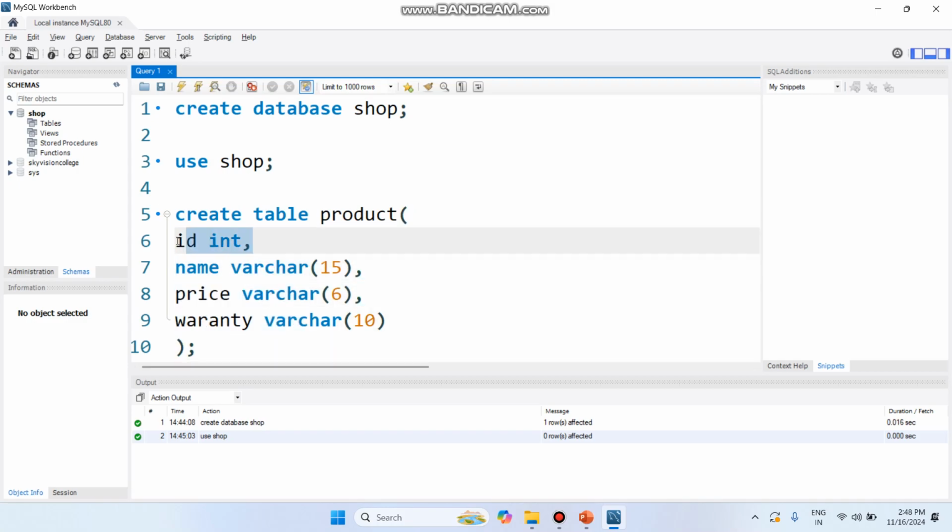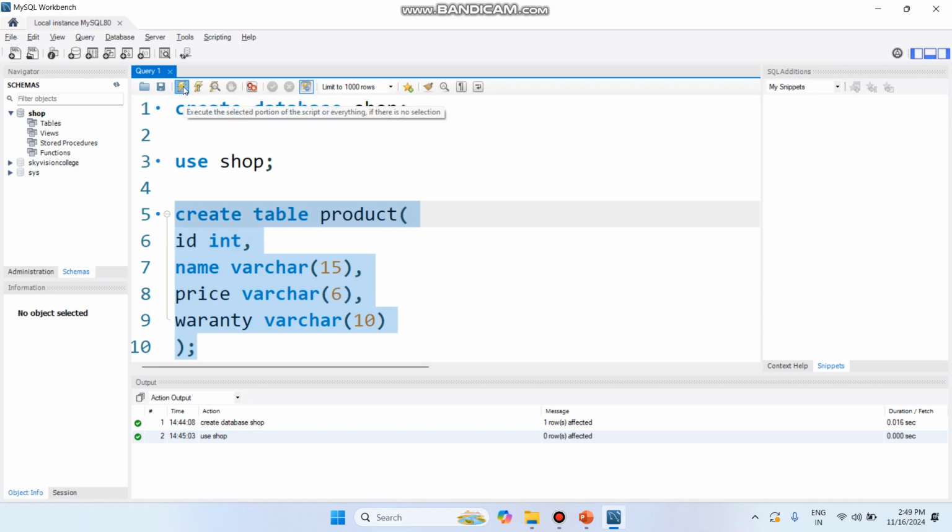First column is called ID. Second column is name. Third column is price. Fourth column is warranty. ID's data type is int, name's data type is varchar, price's data type is varchar, warranty's data type is varchar. So I'm creating the table. Now I'm selecting all this and executing. You can see the query is executed.